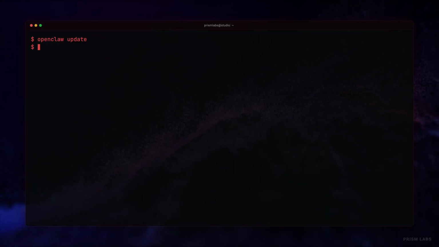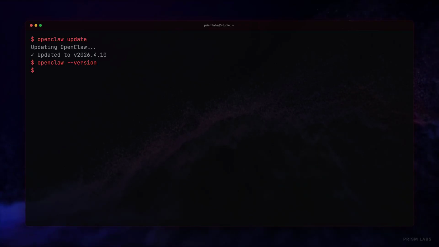Standard update flow. Run OpenClaw update, check your version. No breaking changes means no migration steps needed and no config changes required. If you want to try active memory, enable the plugin in your agent settings. It's opt-in, so existing behavior is unchanged until you activate it.